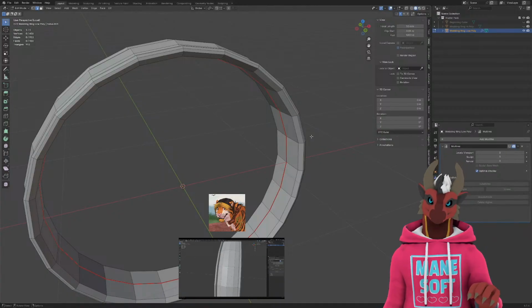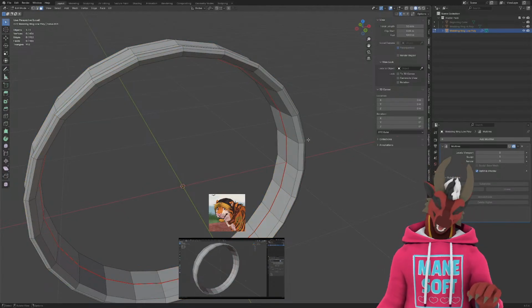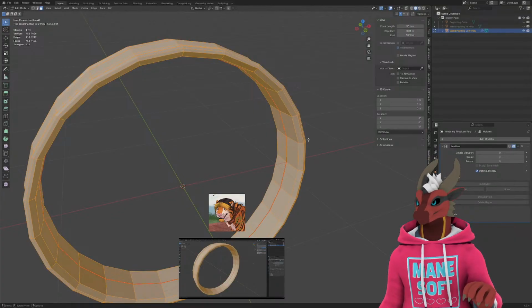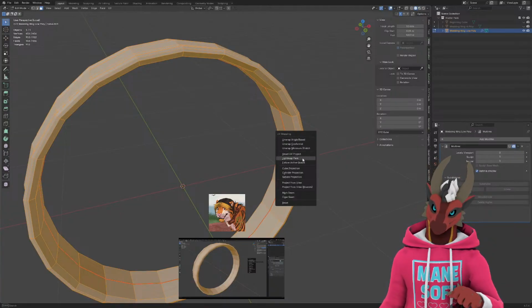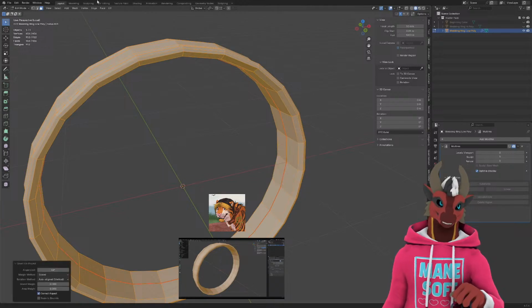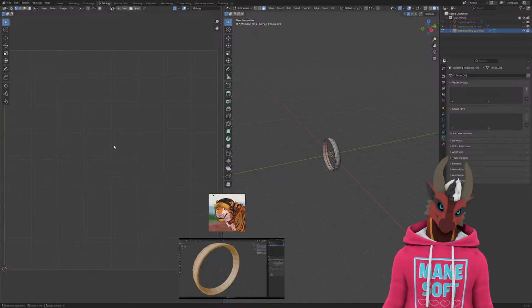So now if we hit 3 to go into face selection mode, and then hit A to select all of our faces, we can then hit U, and that'll bring up the UV unwrapping menu. Let's see what smart UV unwrap does for us. That's pretty ugly. Don't like that.